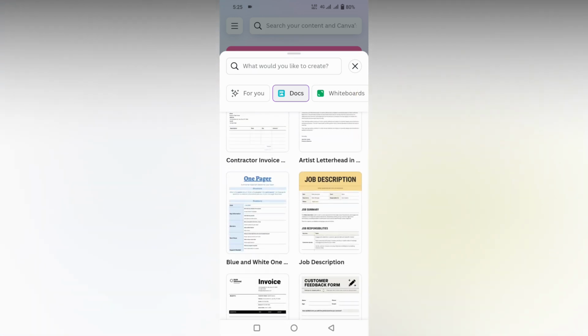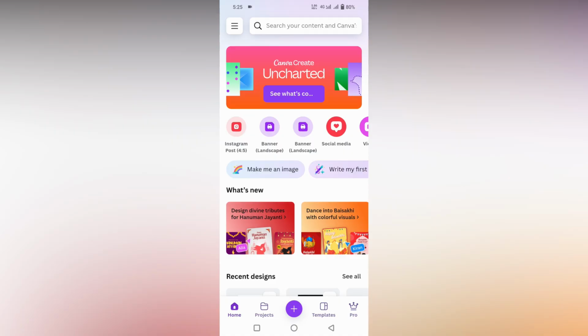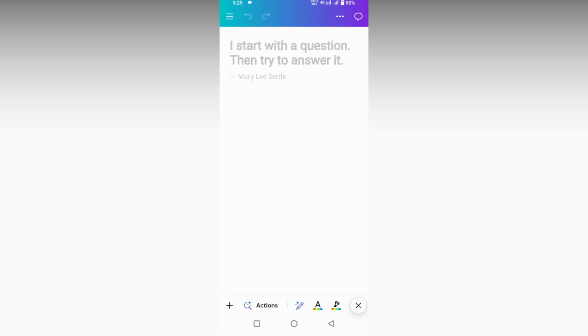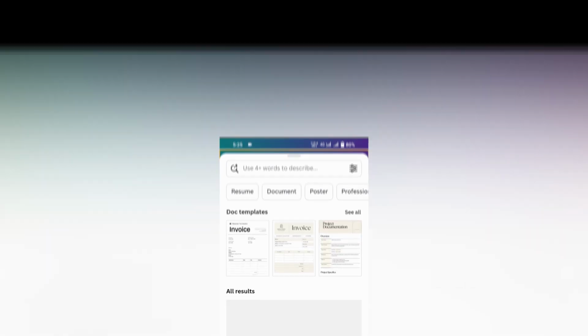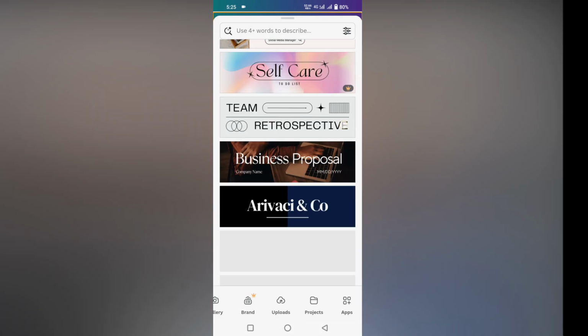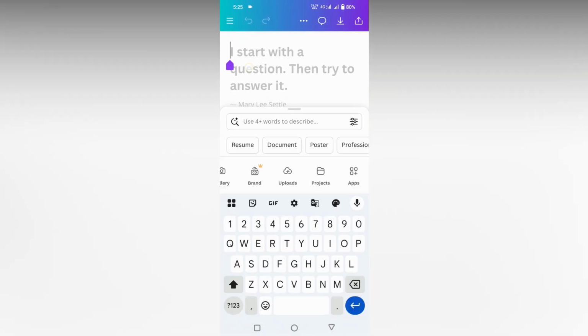You can just choose any template to work with, or you can make a free new template by clicking this here. So now you have created a new template here. You have all the action tools in the bottom section. Like template, you can change it, or elements, gallery, and upload everything. For example, you have this option called invoice and a lot of other options. So you can just use it, or you can click on this double tap here.